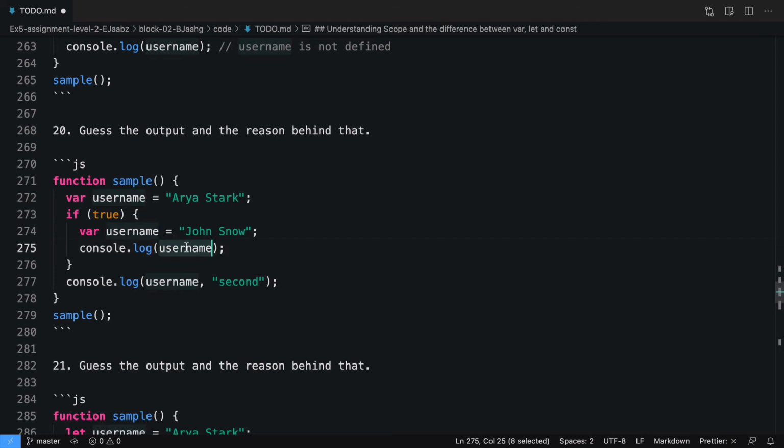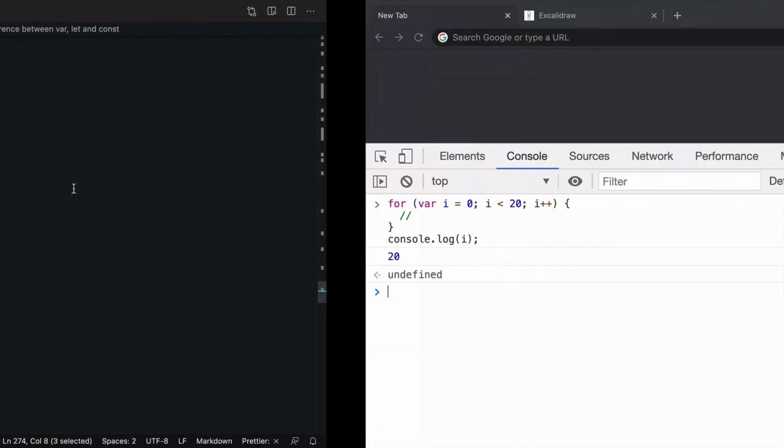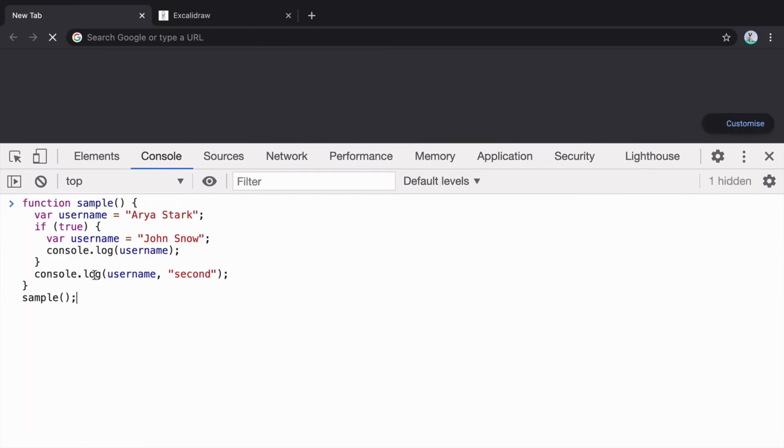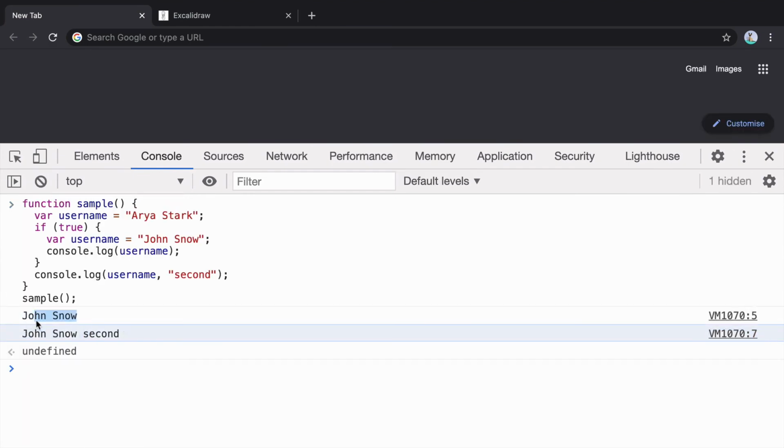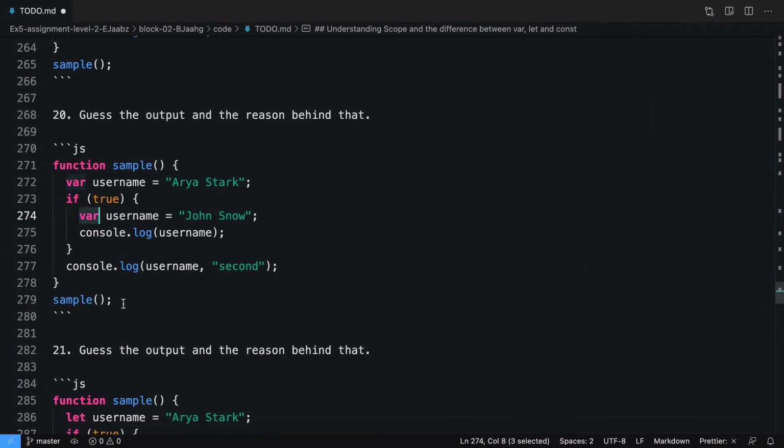We are logging the value username. So first it will log the value Jon Snow, and second, it will also log the value Jon Snow, because we are creating the variable using var. Let's just copy it and see. In the second case also it is Jon Snow, in this first case also it is Jon Snow, because this is block scope. Var doesn't create scope inside block.